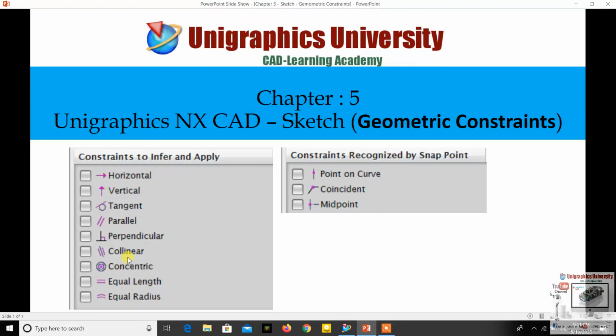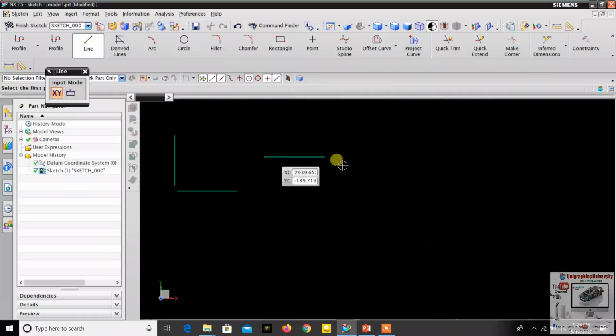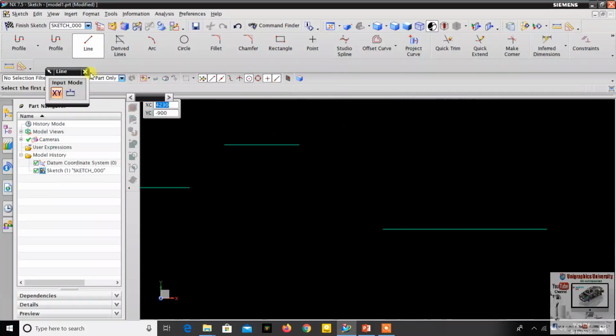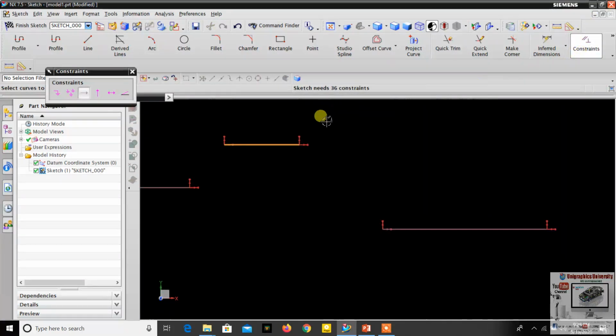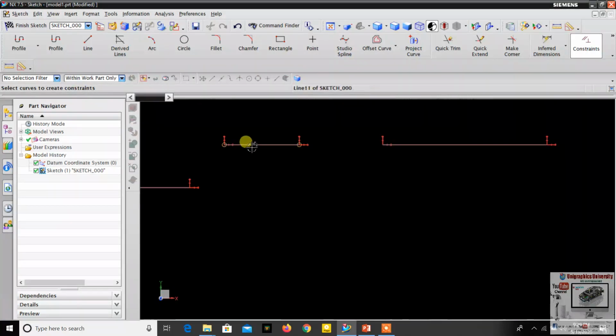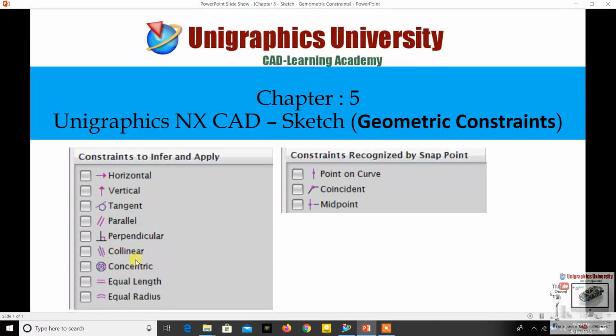The next one, collinear. I will make two lines and explain. Here I have one line and here I have one line. This is the first line, this is the second line. If you want to change the second line to the first line, you can use the collinear option. I select the first line and choose constraint, then select the second line, then choose collinear. So the two lines will be aligned in the collinear direction. This is the collinear constraint.